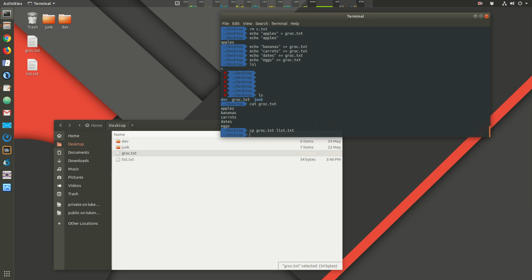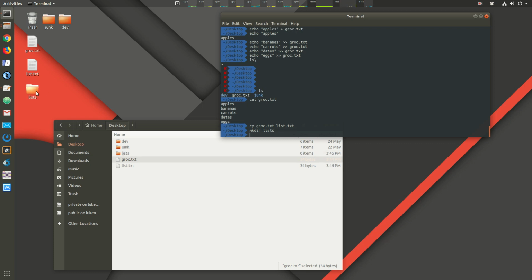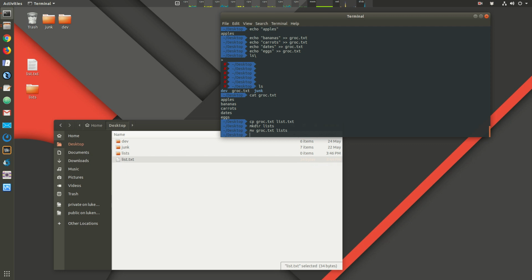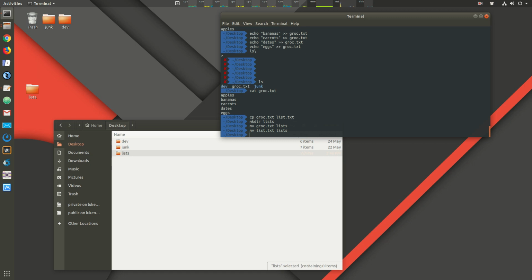Alright. Now I want to make a directory called lists. See, we created a directory, mkdir, and I want to move all these items in there. So I can move them one at a time, grok.txt, and I want to move it into the lists directory. So it goes away, and then I want to move list.txt into lists.